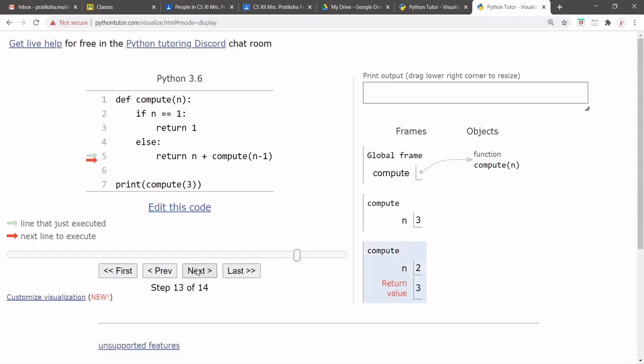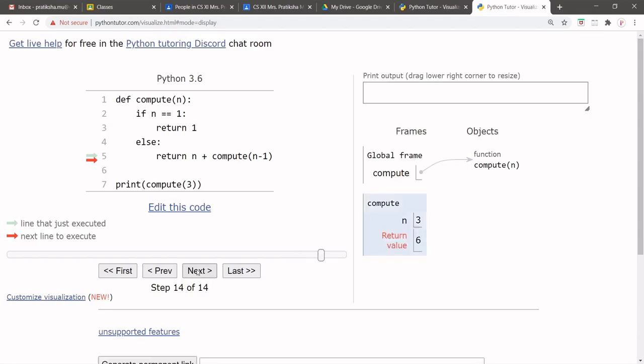This 1 is returned back to the second function call, where the return value becomes 3, which is then again sent back to the previous function call, that is with n equal to 3. And this is finally returned to the print statement. So my print statement would now print 6. Now this is how that executed.